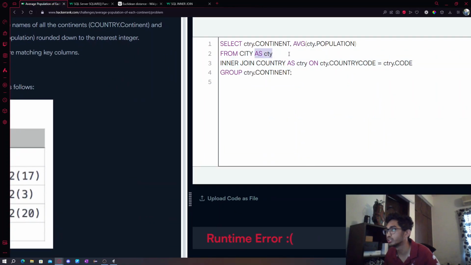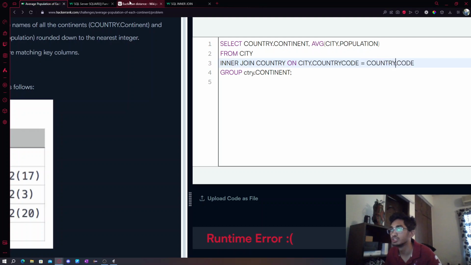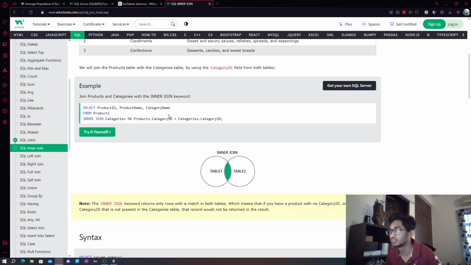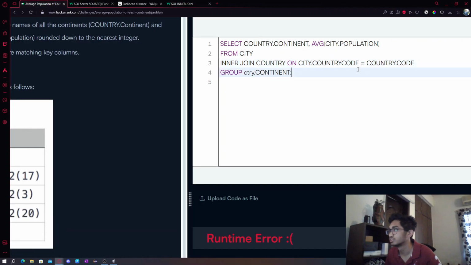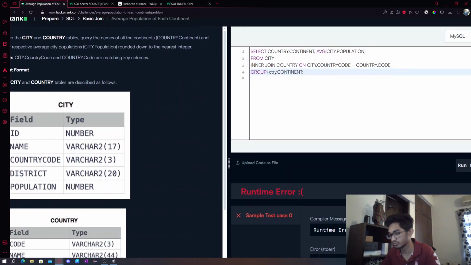Okay, let me just not use aliases. I'm thinking that it's just not having a nice day with aliasing at the moment, so I'm just going to say city. This is probably not the best way of doing it, but I don't know why it's not working, so I might run into some problems. City dot country code, and that's going to be country. Let me go back and see if the inner join equals that. And yeah, group by. I'm not going to group by one. It might be the problem.